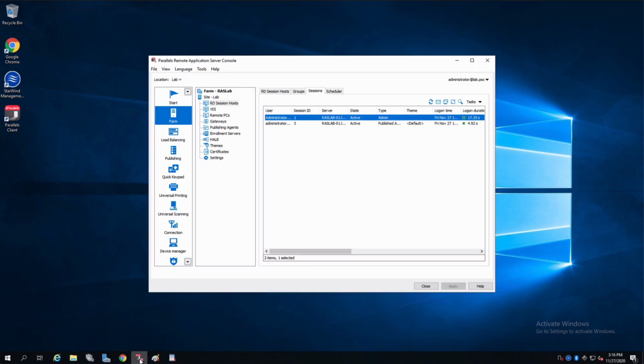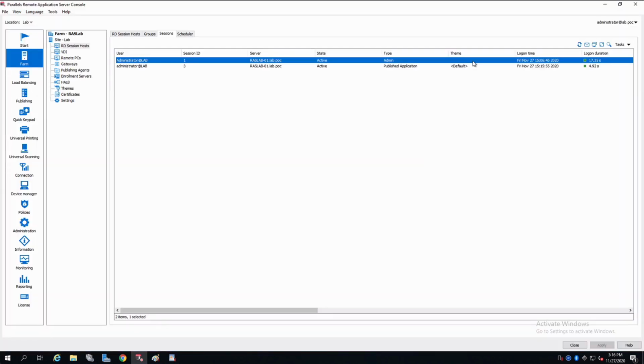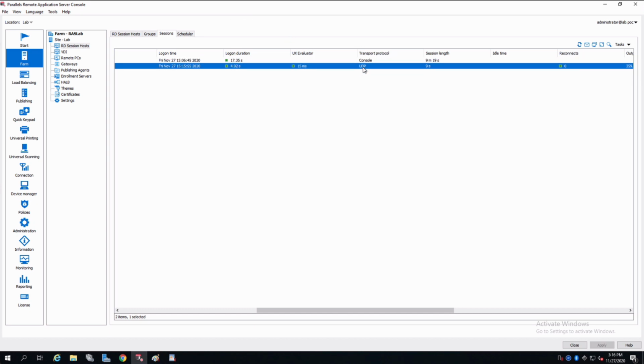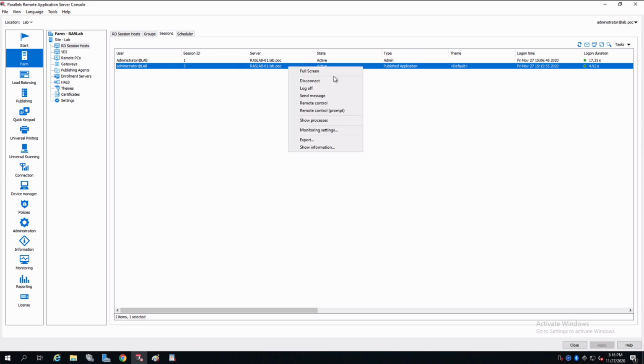The changes that we have made are centered in the console itself. So let's maximize and see the new differences. If I scroll to the right, now we see more information related to logon duration, evaluator, the protocol I mentioned earlier, if it's TCP, UDP, session length, reconnections, how much data has been going back and forth. This is like a bird's eye view, but if you want to have a detailed view first, you can just right click and you say full screen.